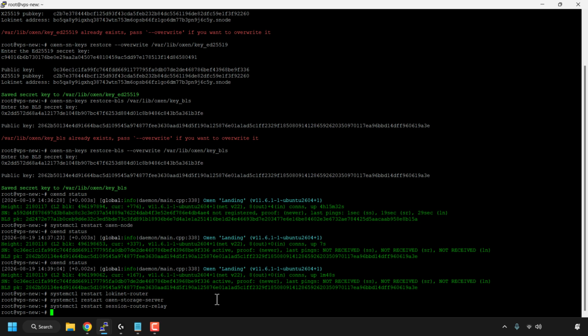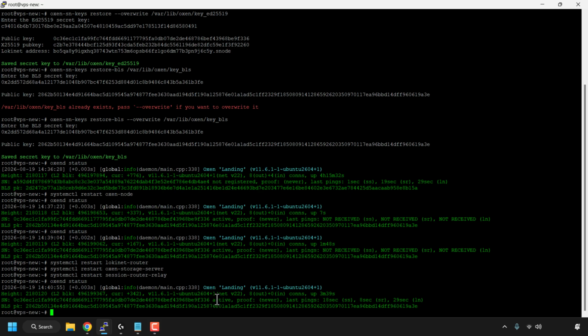And now let's check if everything is running correctly by typing in oxend space status and hit enter on my keyboard. Again, it says uptime proof hasn't been received yet, but it will in time. The most important part is that SS is now pinging, SR is pinging, and LN lokinet-router is pinging also. So that pretty much concludes this video on how to migrate your session node to a new VPS, back up your Ed25519 and BLS keys on an old VPS, and restore keys on a new VPS.